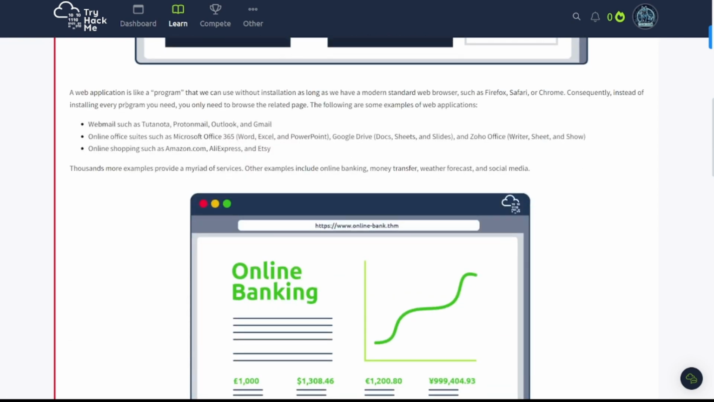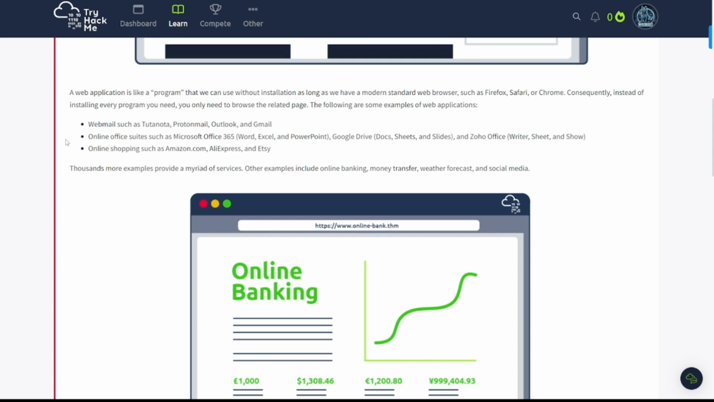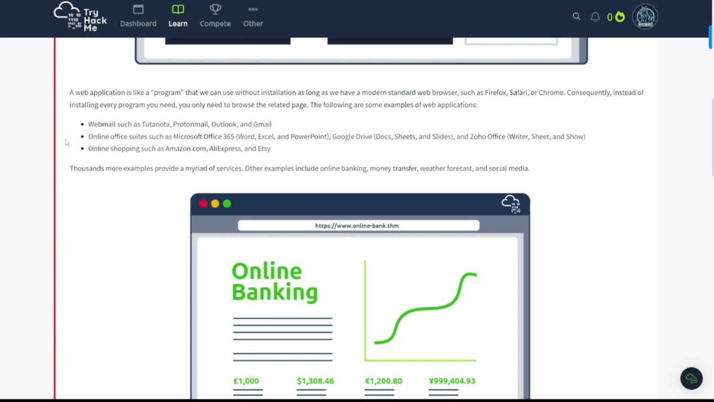A web application is like a program that we can use without installation as long as we have a modern web browser such as Firefox, Safari, or Chrome. Why isn't Edge or Internet Explorer mentioned here? Just kidding. Let's continue. Consequently, instead of installing every program you need, you only need to browse the related page.